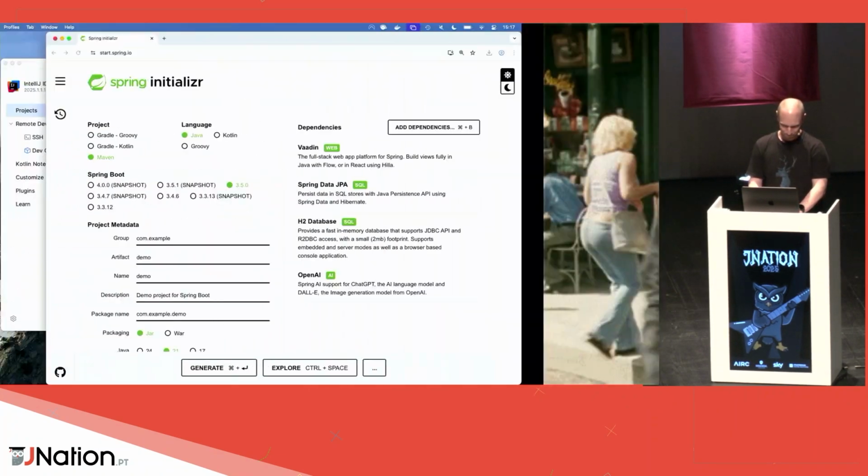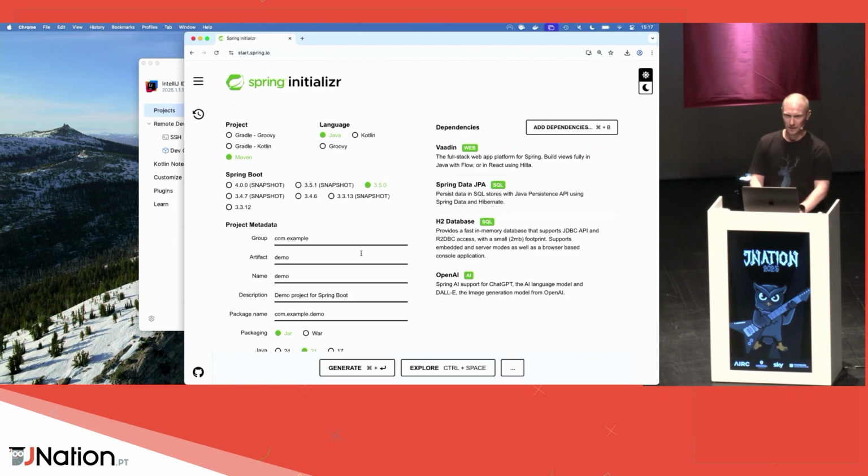I'm going to start at Josh's second favorite place online, start.spring.io. Who here does not know what this place is? Okay, good. I think he did a good job. So what we're going to do is build a Vaadin project. I think the easiest way for people, especially Spring developers, is to use the Spring Initializr and add Vaadin.